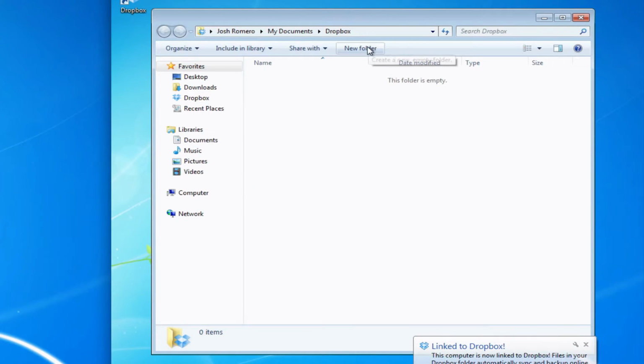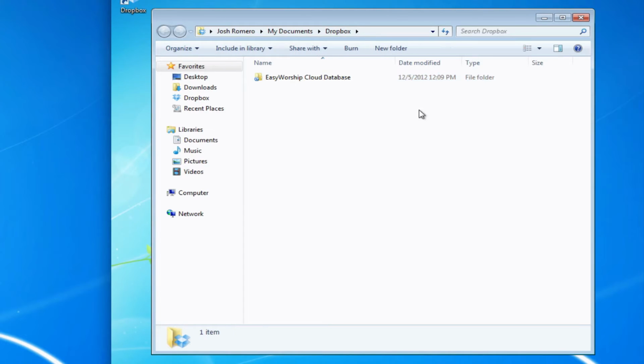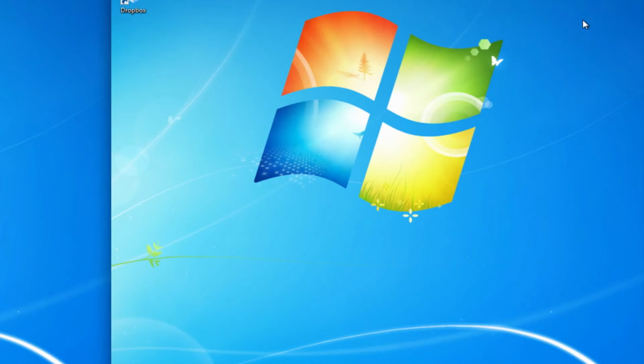Next thing we want to do is make a new folder, and we're going to title that EasyWorship Cloud Database. And then that'll be syncing, and you got the green arrow. That means that the files are updated in Dropbox. So we'll go ahead and close this out, and then now we're going to open up EasyWorship.